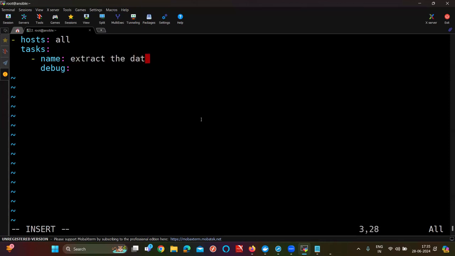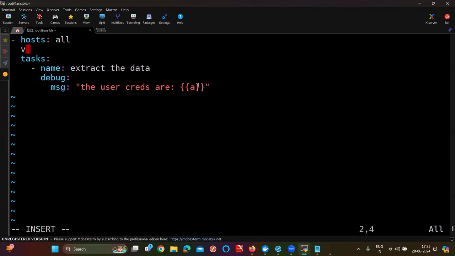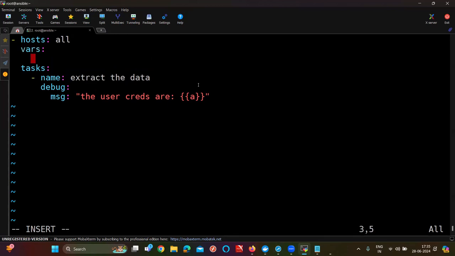Extract the data. Which module am I using? The debug module. From the debug module, I'm using msg. I'm writing the user creds are A. Here, what is the variable in this section? A is a variable. That means here I am printing the value from the reference of A. Now let's write the vars called A. What am I writing here? vars, A.